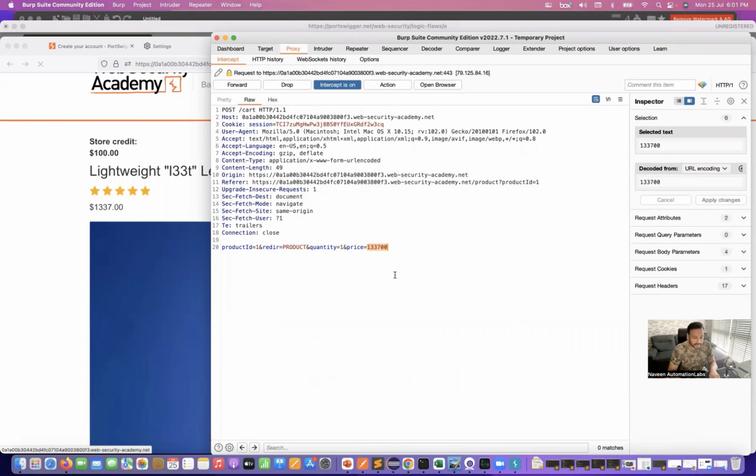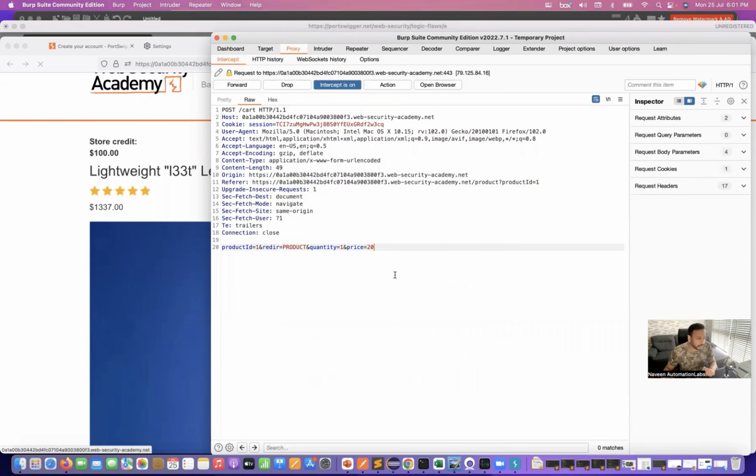So let's say I make the price around 20. That's it, or 10 or 20, whatever you want to make it. It means I'm just sending 20 cents instead of $1,337, and then I'm sending the request. So I'm going to click on forward. Forward means intercept is on. Intercept already captured the request from here.